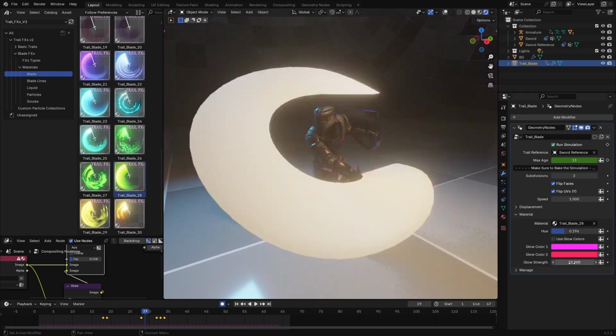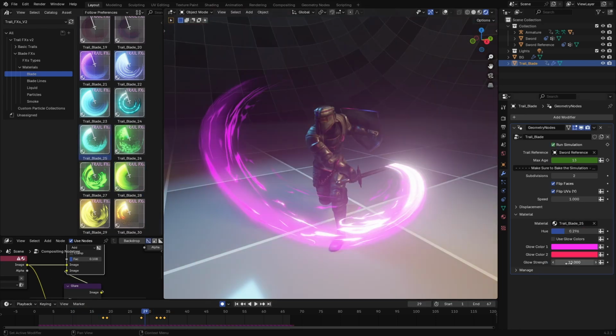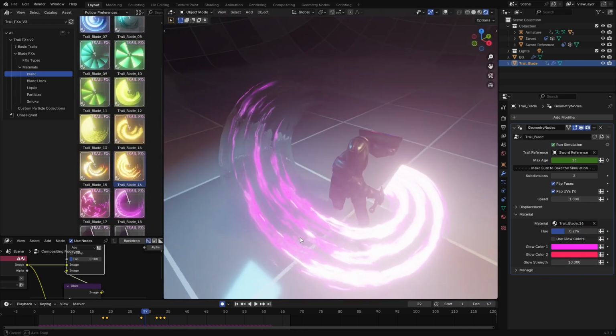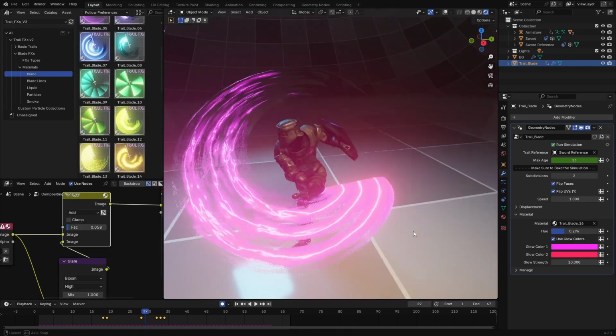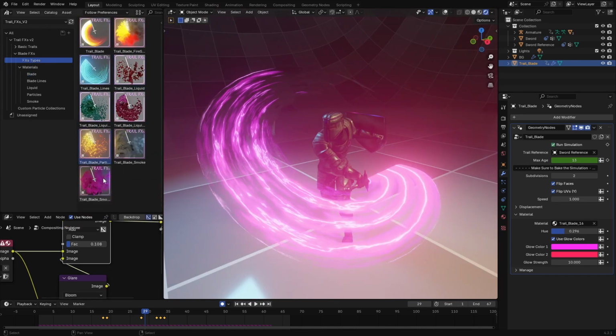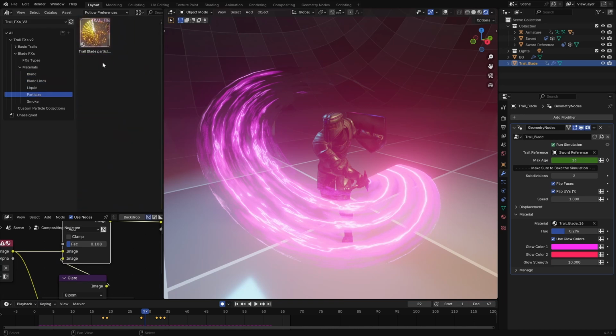And just like that, you can play with different materials to get different looking trail blade effects. In the next videos, I'll show you how to use some of these other effects. I just covered all the basics you need to know to start using Trail FX.